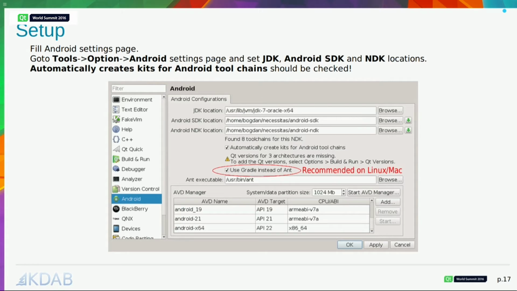If you don't check this, actually this checkbox is already checked. If you uncheck it, we will not create these kits for you. And if you are using Linux or Mac, I also recommend you use Gradle instead of Ant. It's much faster, and it's not deprecated. Actually, Ant is now deprecated on Android.